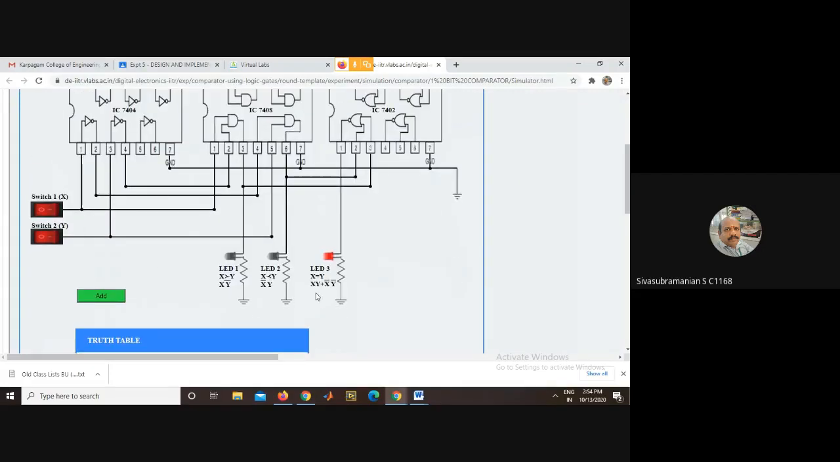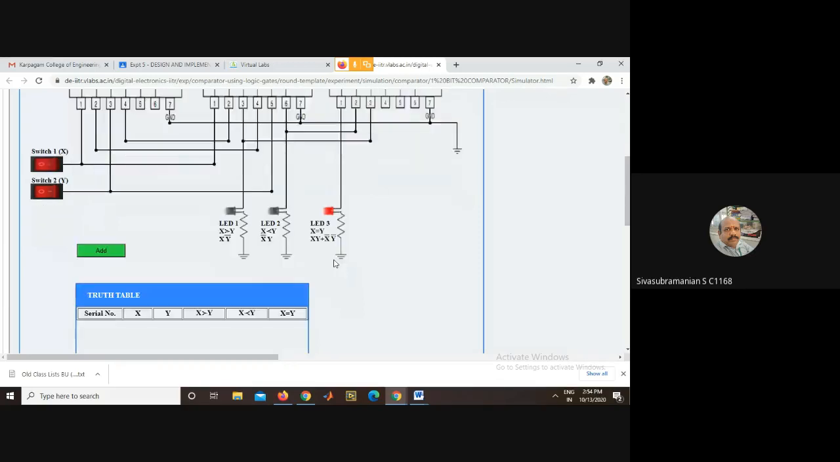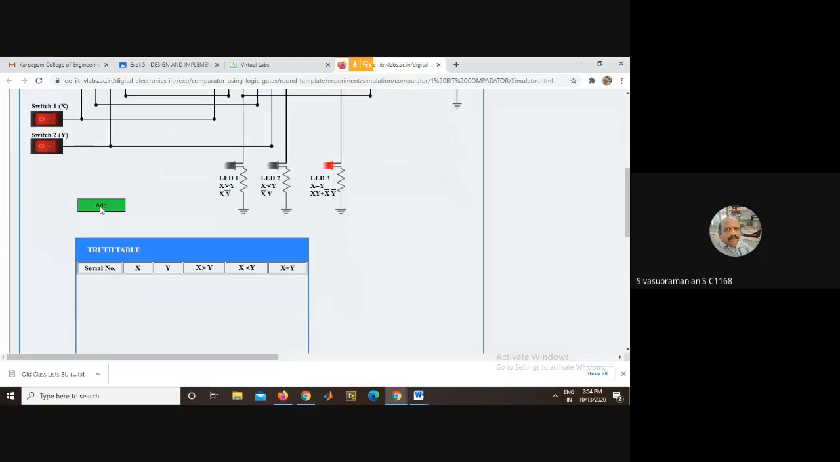Okay, then here what it means is now both the switch 1 and switch 2, namely your input X and Y, are at logic low, or both are at 0, 0. So that's why this LED, which is corresponding to an output of X is equal to Y, is glowing. So in the first case, I will immediately click on this add button and I'll make sure X is equal to 0, Y is equal to 0. So X is equal to Y is having an input 1 that corresponds to the glow of this LED 3.